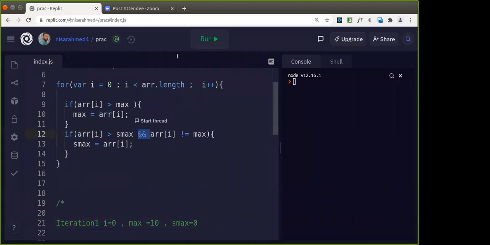Array of i not equal to max. Array of i is 10, 10 not equal to max. This condition is false, so this will not execute. Second max won't change here.